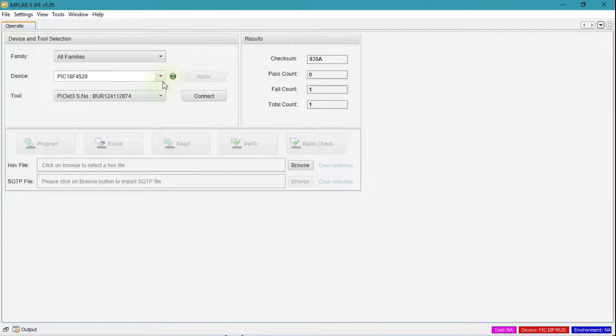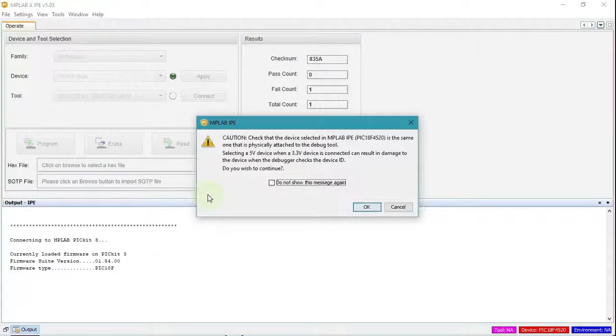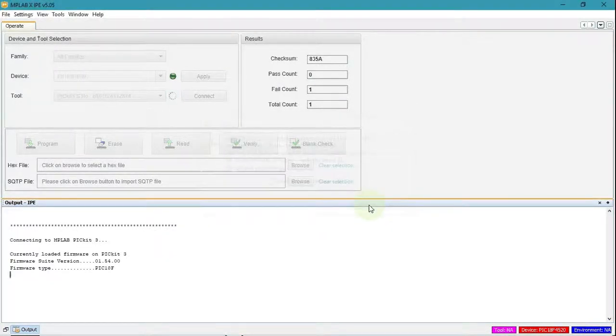Then under this, you must select the PIC that you want to program using the PICkit 3. Then you select the tool there, PICkit 3. Then you click on connect. Then it tries to connect. Okay, it's connecting. Just click on OK.